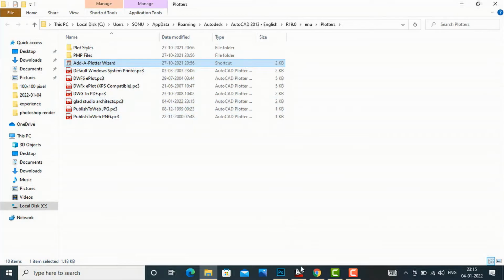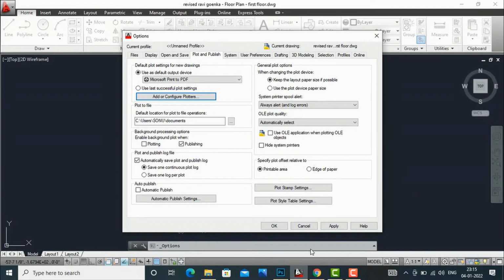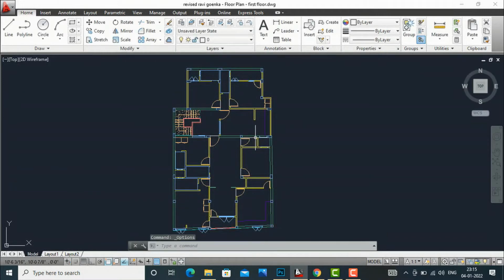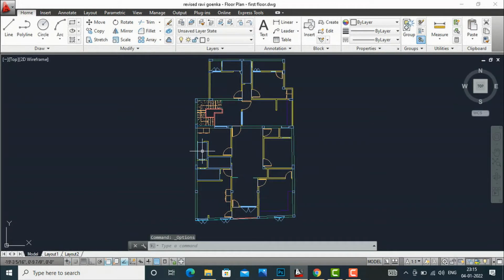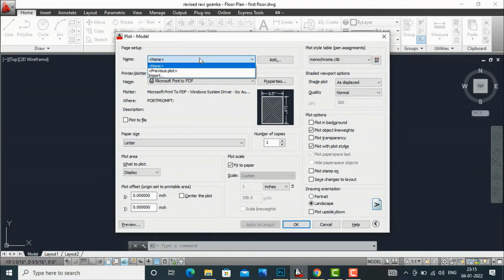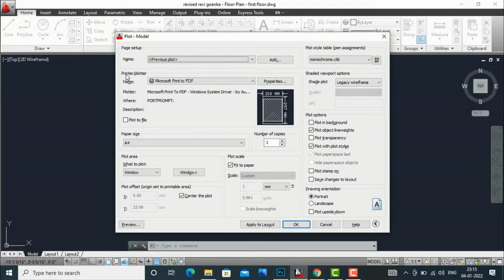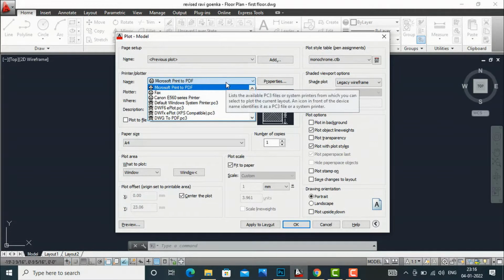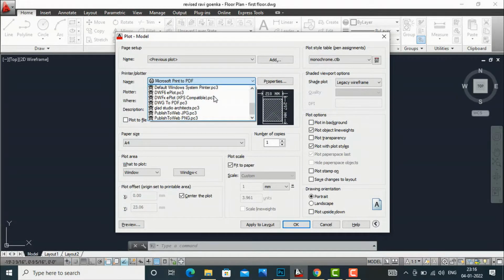So now again we'll go to our AutoCAD plan here, and I will close this, and I am going to take a print by pressing Ctrl P here. I will go to previous plot, and now in printer or plotter you will search for that Glad Studio Architects plotter wizard. I am going to look out for this, and here it is, this Glad Studio Architects.pc3. You can name it on your name if you are adding a plotter wizard in your drawing.